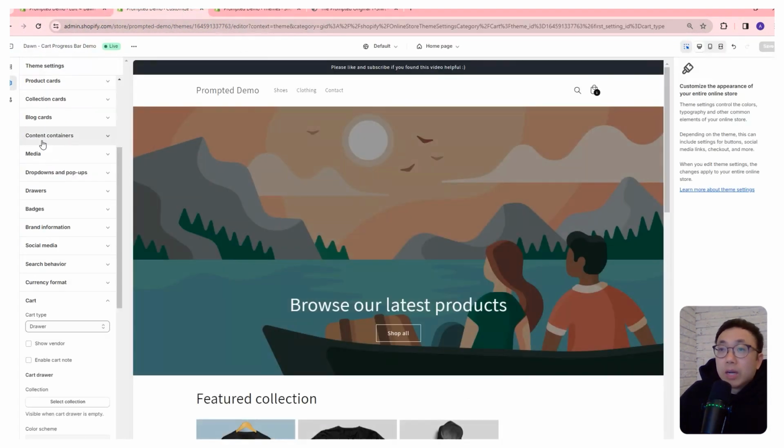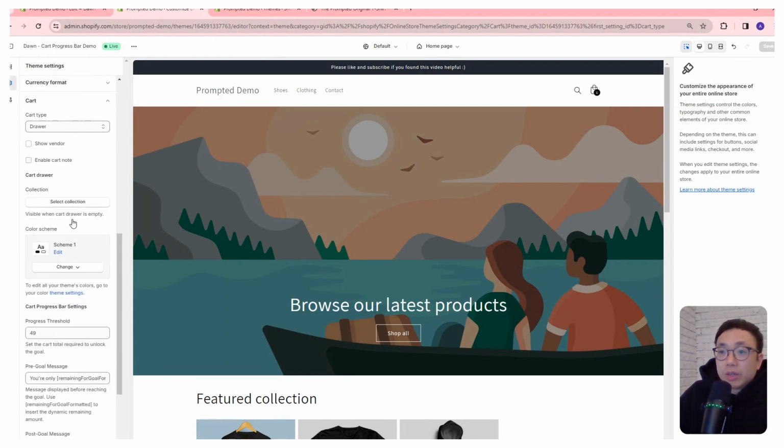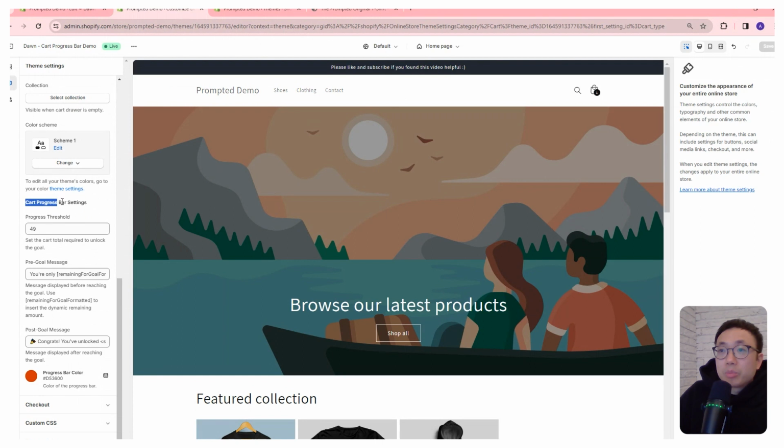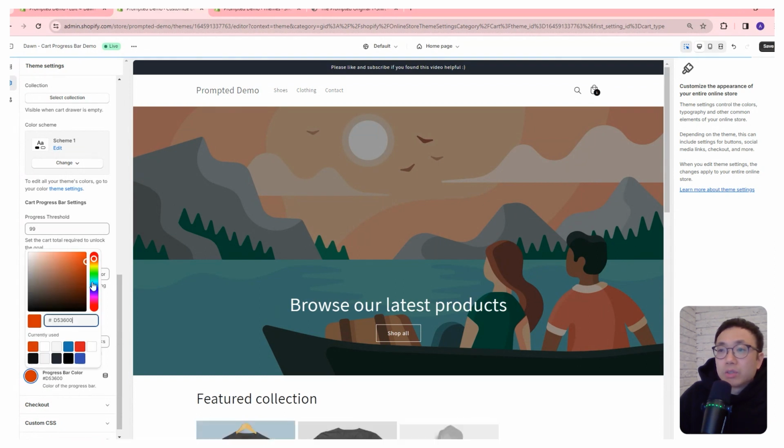So let's go back to our cart settings and scroll down a little bit. And you can see this new section here, cart progress bar settings. And you've got these four options here. So you've got the threshold. So right now it's 49. Let's say we change it to 99. The message. So you can actually change the message you want. So right now it says free shipping. Let's say it's a giveaway instead. Like you get a free gift if you reach $99. So we can say free gift. And same thing with the post goal message. Let's say you can say, okay, you've achieved the free gift. And we want to change the color to, I don't know, something like this.